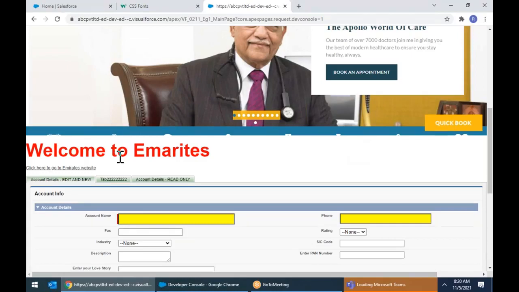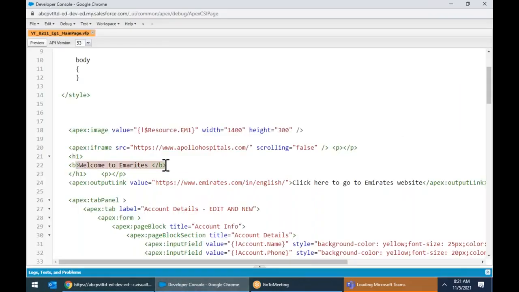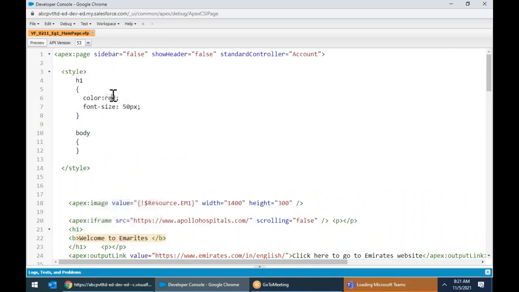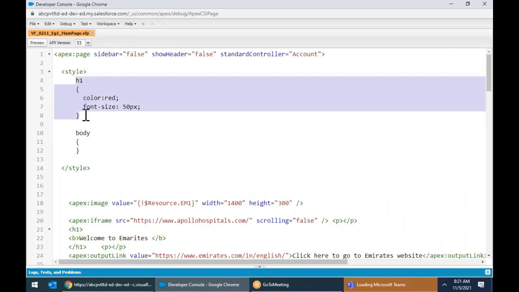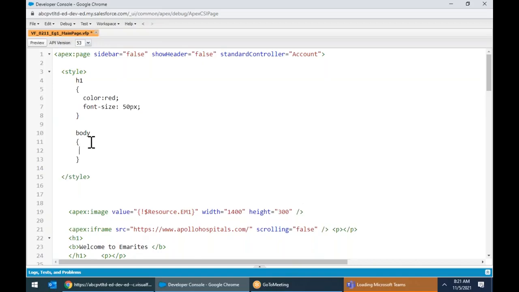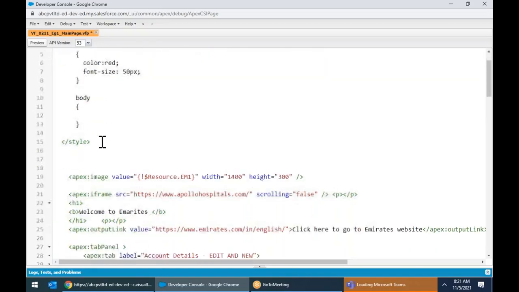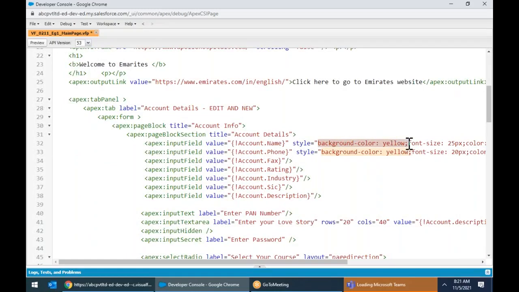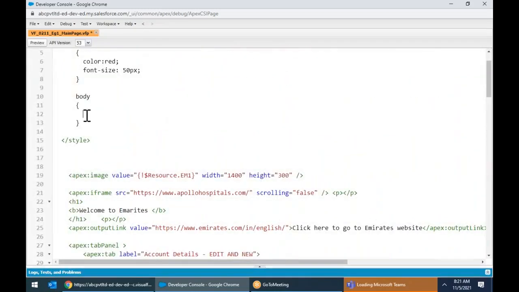See, wherever I write anything in H1, immediately it will get red and 50, because H1 style I have defined here. One place you will define and you will use it throughout the page. Able to understand? Body. I will say background color equals orange. Control S. Go ahead and see what happens.